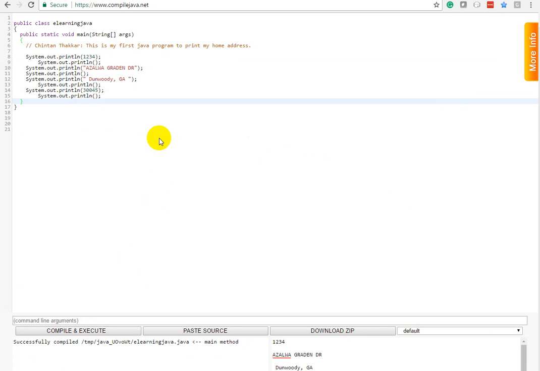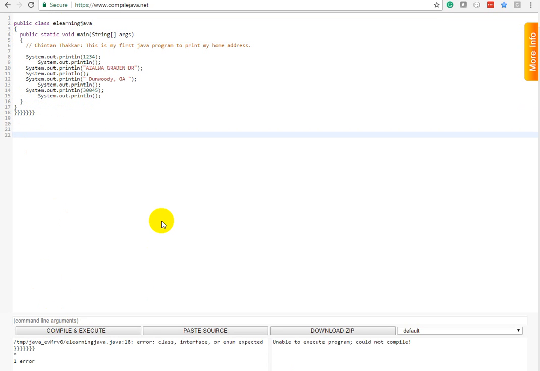The second is, if you have too many parentheses like this, okay? Now you need to have just parentheses open and close for each class as well as method. Now here you just need total 4. So 1, 2, 3, 4. But these are all extras. When you compile and execute it, it's gonna throw you the error.